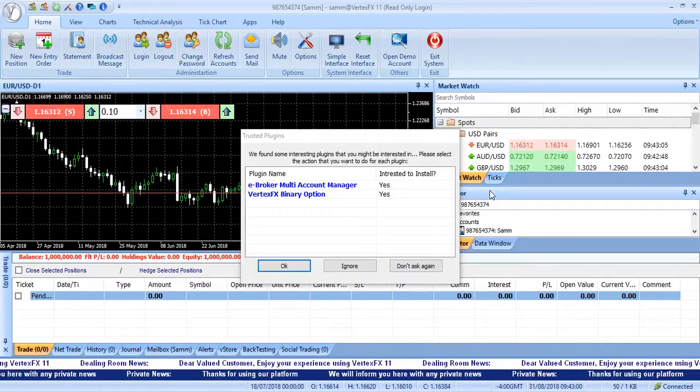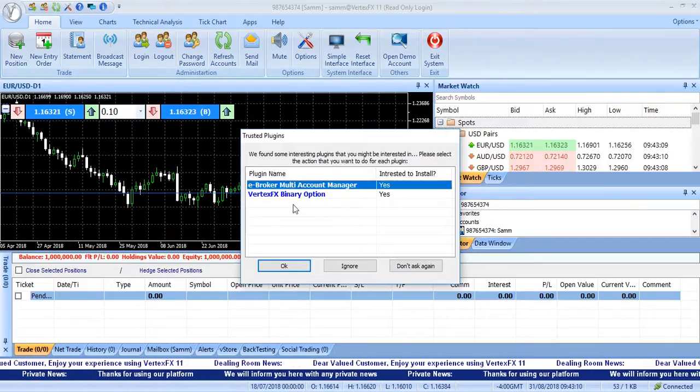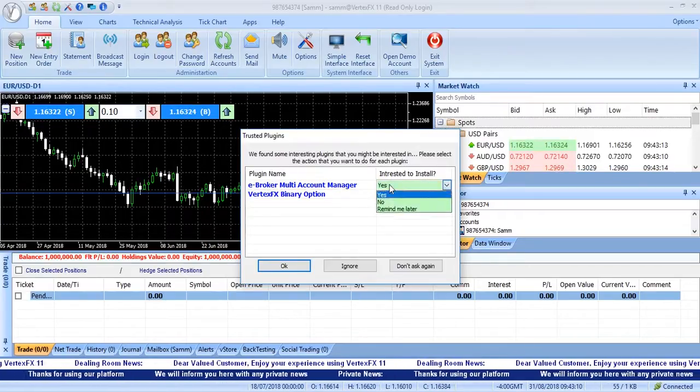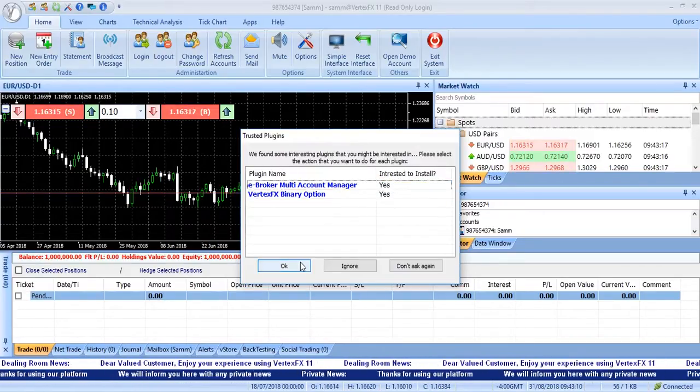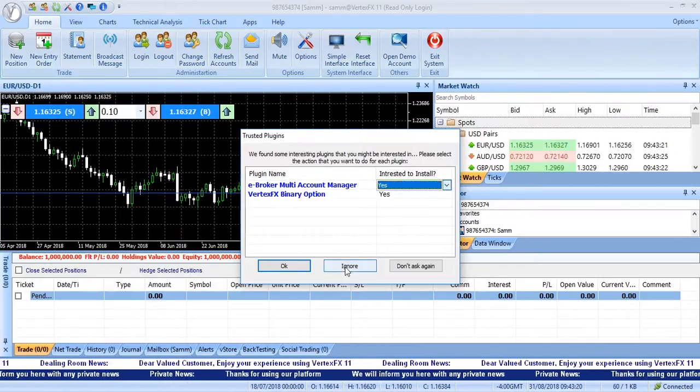A window called Trusted Plugins will appear and suggest certain plugins. If you want to accept them, keep this on yes, then click on OK. If you don't want to install them, click on no or remind me later, or you can ignore it and it will appear later. I will ignore it for now.